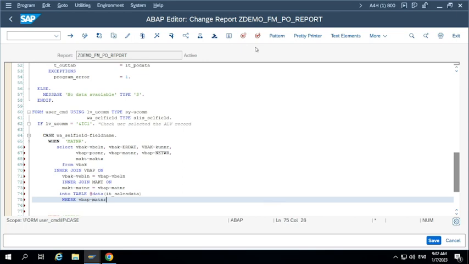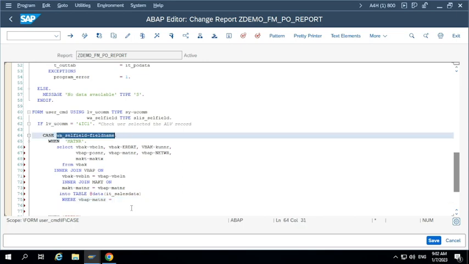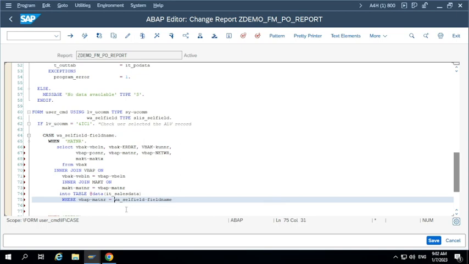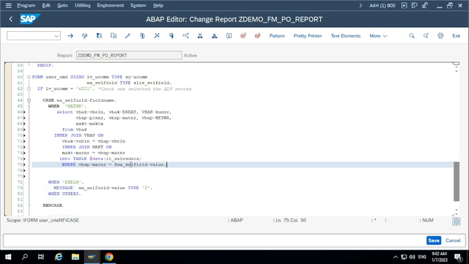MATNR equal to what? What is the value that we have to pass here? What is the input? The selection field. We have the value in the selection field structure, right? Correct? Where is the value? The selected value, the value selected by the user. Where is it available? In the selection structure, right? Pass that value in the where condition. Clear?